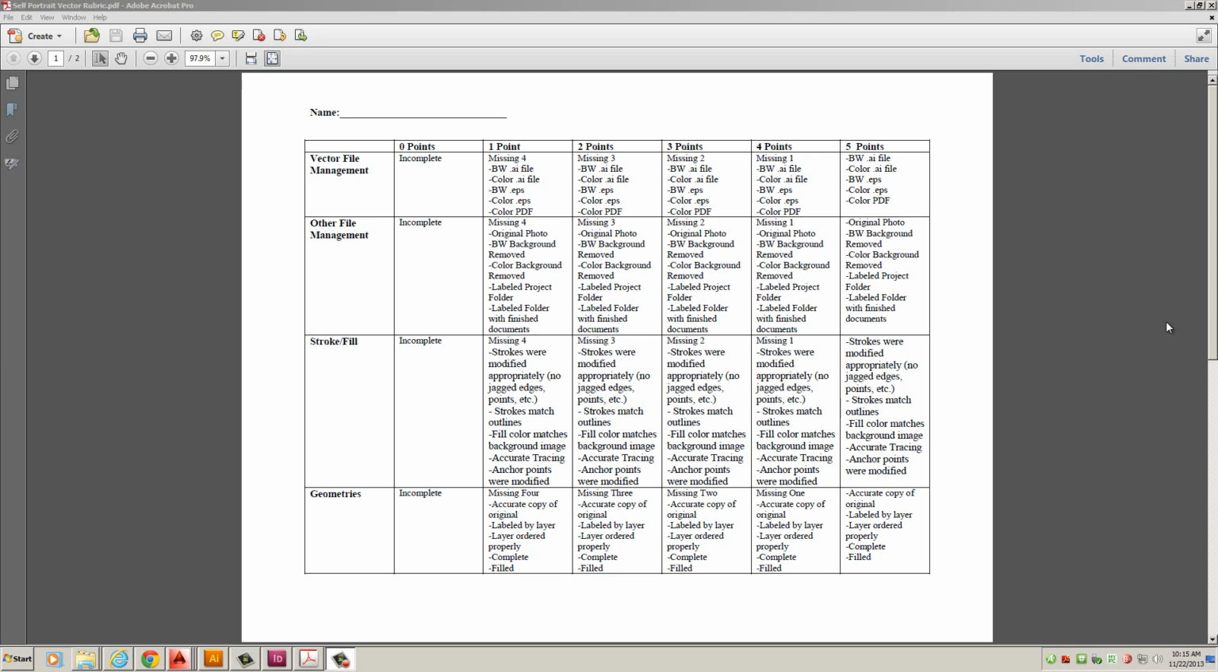Alright, this is the last video. This is going to talk about bringing all your files together in one folder to turn in, and saving your colored image as an EPS and a PDF and an AI, and then taking a look at this rubric here.